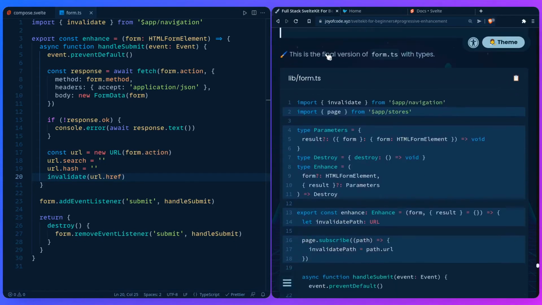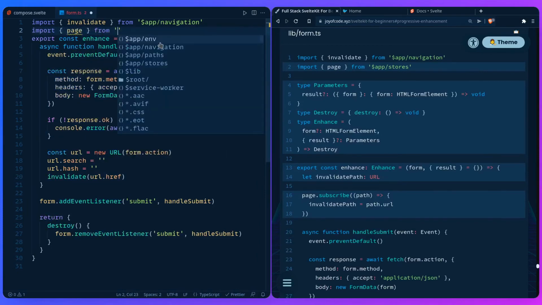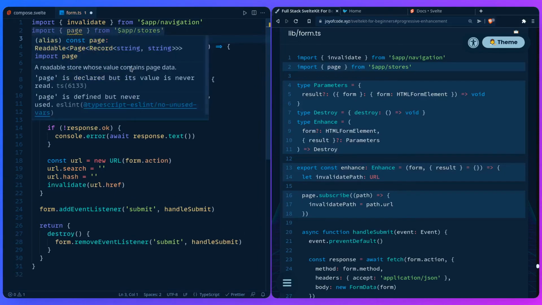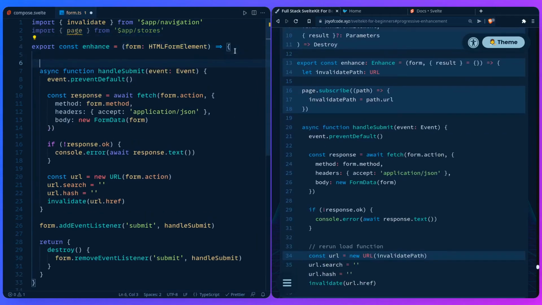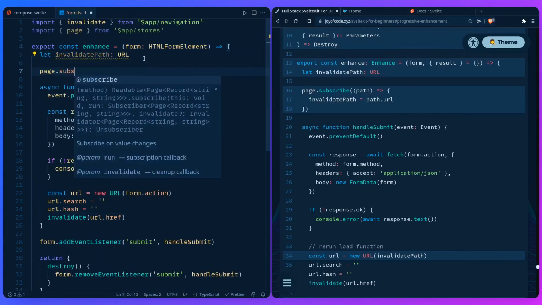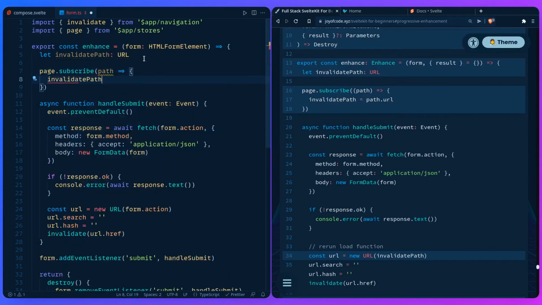Yeah, so let's see the final version, how it looks. But before that, we're going to use the page from app stores, right? And we're going to subscribe to this value, so we're going to know the page. Let me just ignore the types for now. But before that, we can create invalidate path, which is going to have the type URL, and then we're going to subscribe to it. So we can say page subscribe path, and we're going to update the invalidate path. And we're subscribing because it's a store, but we really can't use stores here with the dollar syntax, right?